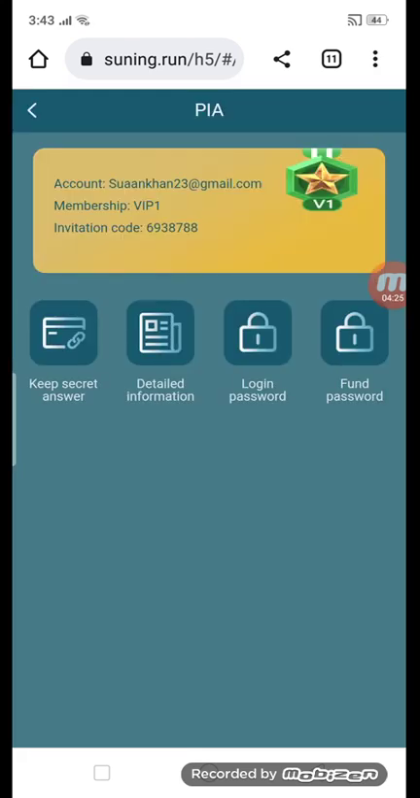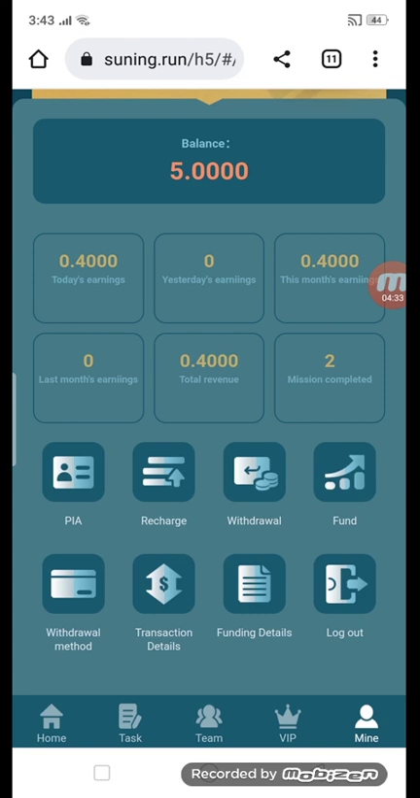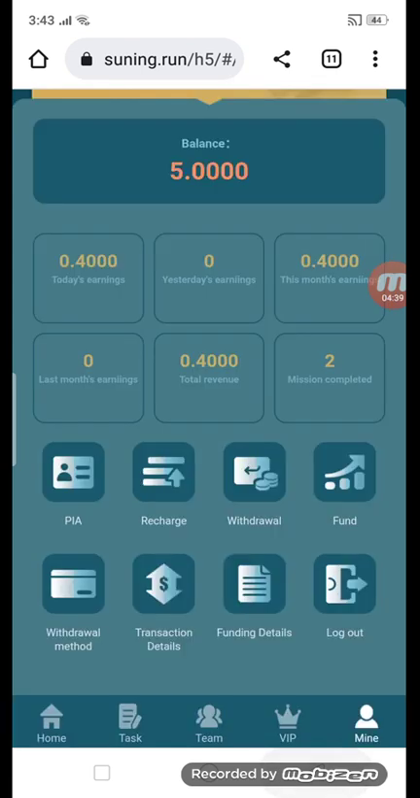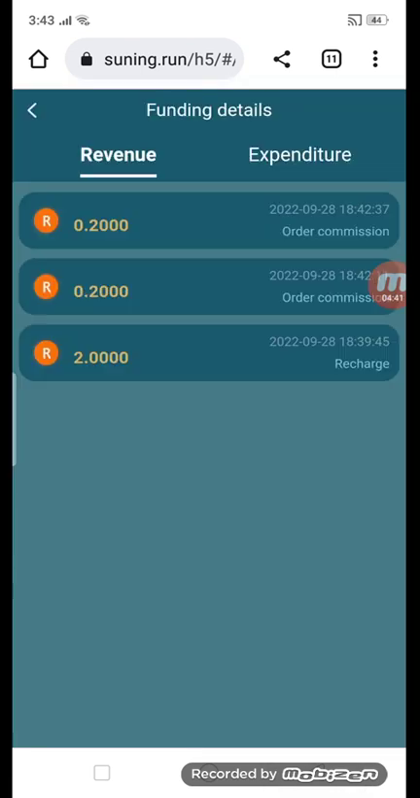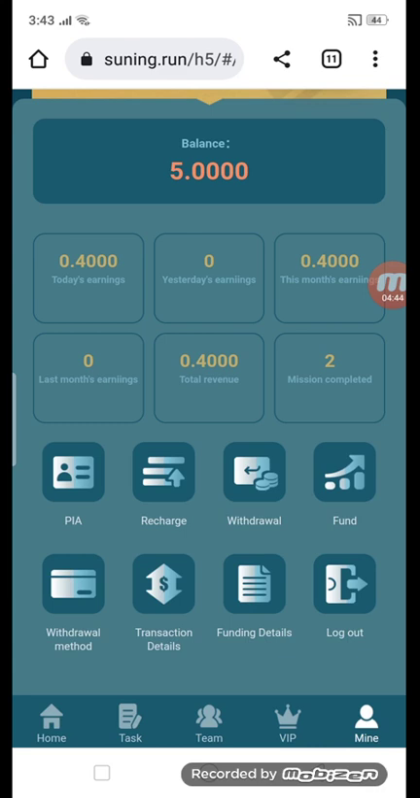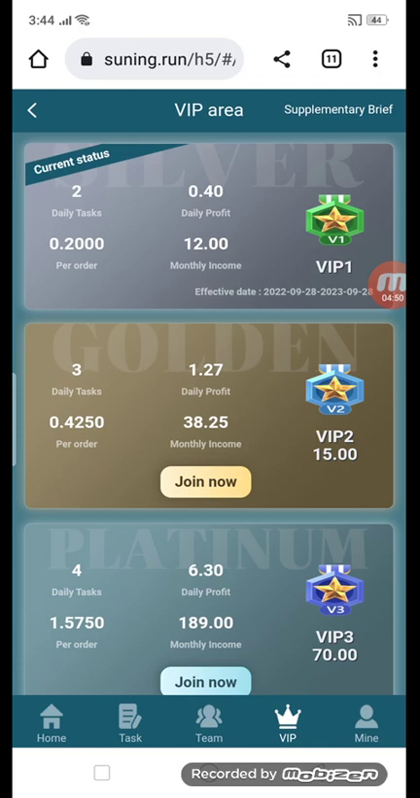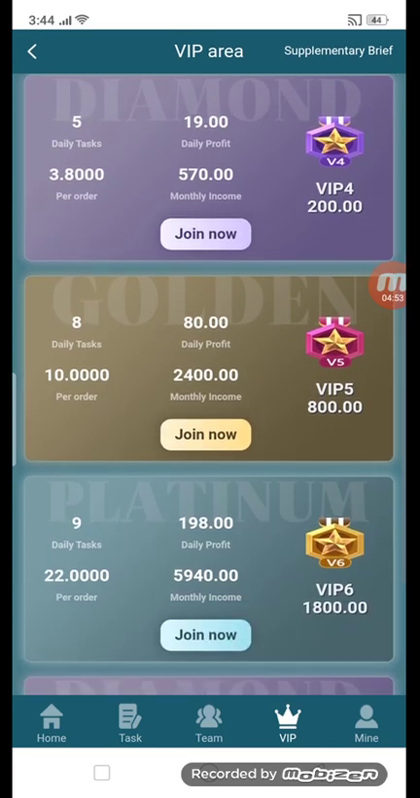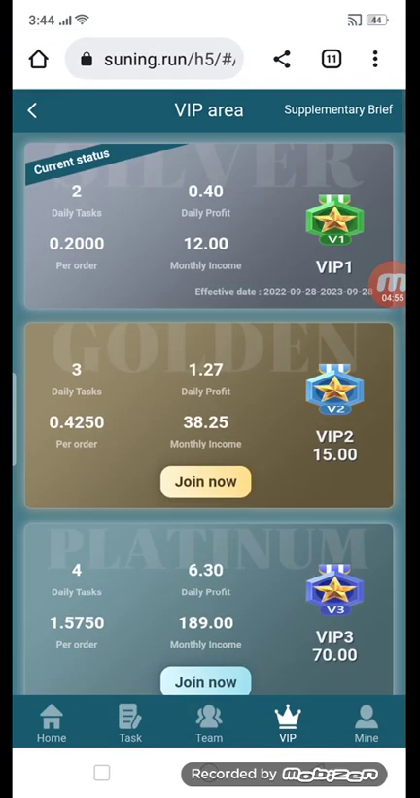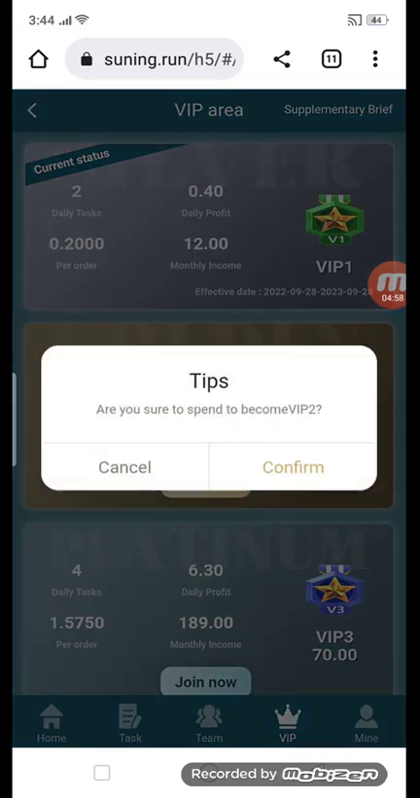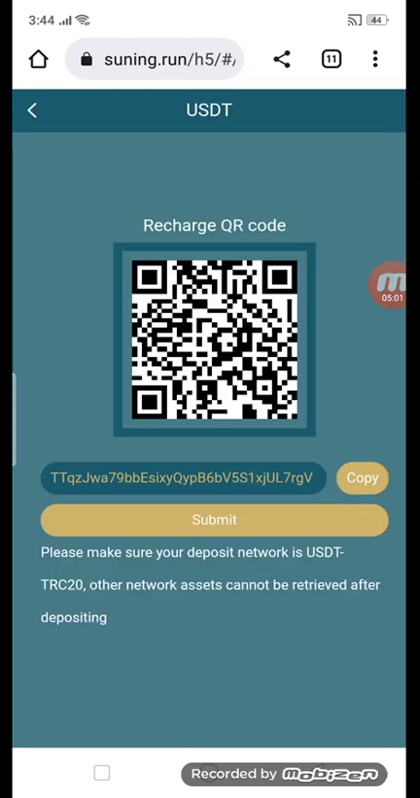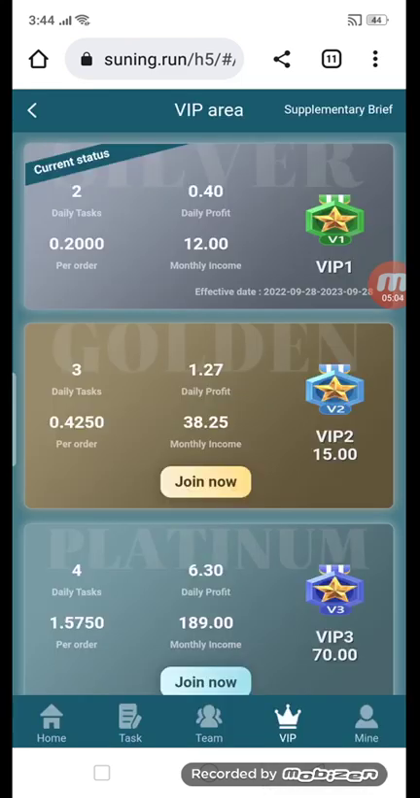So this is my profile section. You can see here, this is my secret answer, detail information, login password and fund password. If you want to change, then you can do it. The other detail is, you can see fund detail. You can see here investment product, investment product description and funding detail. So guys, this is the VIP section for investment, for earning purposes. So you can get VIP 1, VIP 2, VIP 3, VIP 4, VIP 5, VIP 6, VIP 7, VIP 8. So guys, I will show you one VIP here and join VIP 2, confirm, are you sure? And then you can submit your amount, then you can get your VIP section.